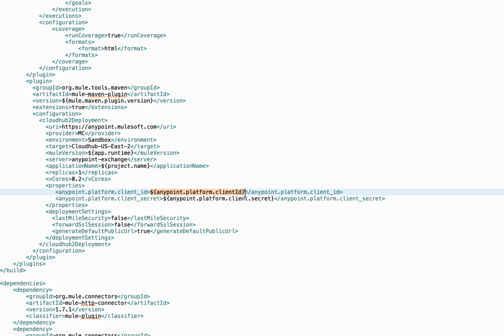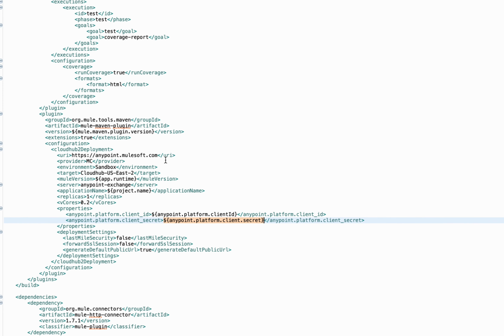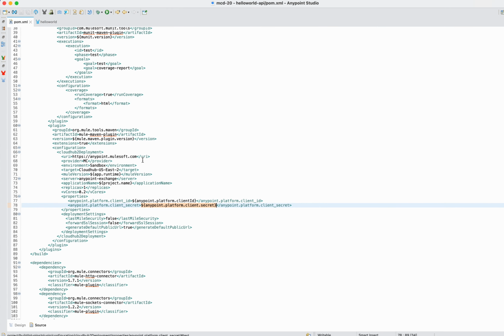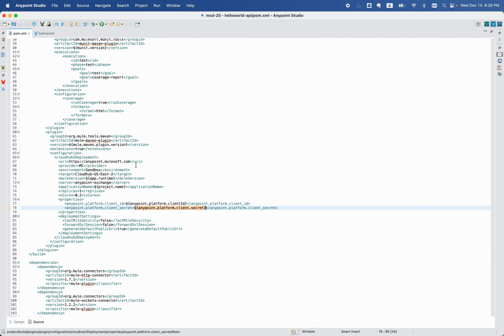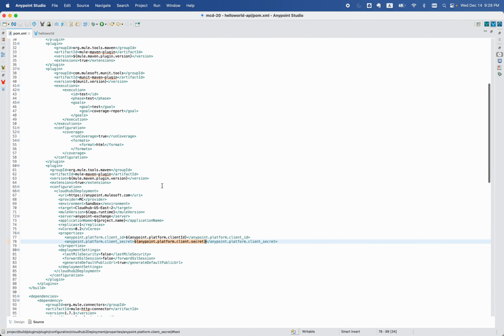There is a plugin where you can read from a file. Another way is when you do Maven deploy, you can pass these through the command line using the -D option. This is quite popular in CI/CD because it's a machine, so it doesn't matter if the command line is pretty long. That's fine.